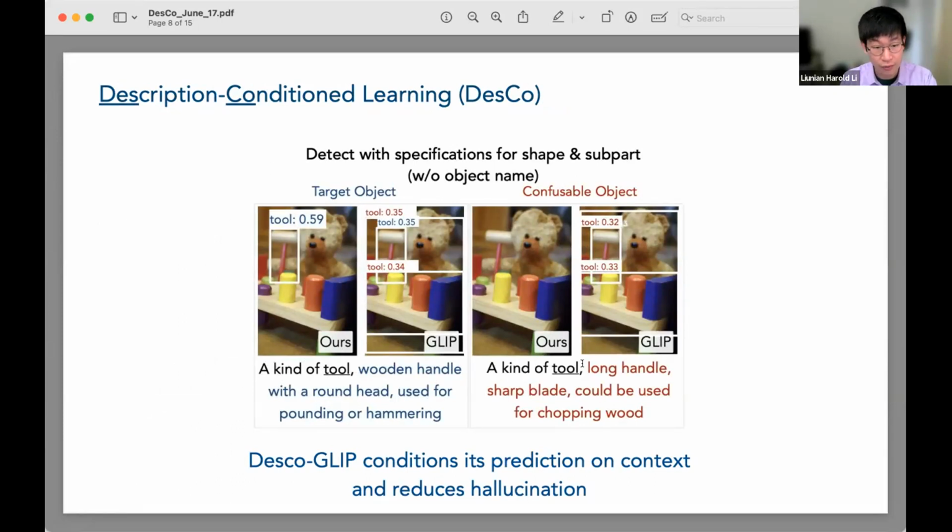So a good model like ours should detect the word tool in the first image and suppress the second negative query and not give boxes there. But you can see GLIP actually hallucinates and the detection is all over the place. Okay, so how do we solve this context insensitivity problem of GLIP?